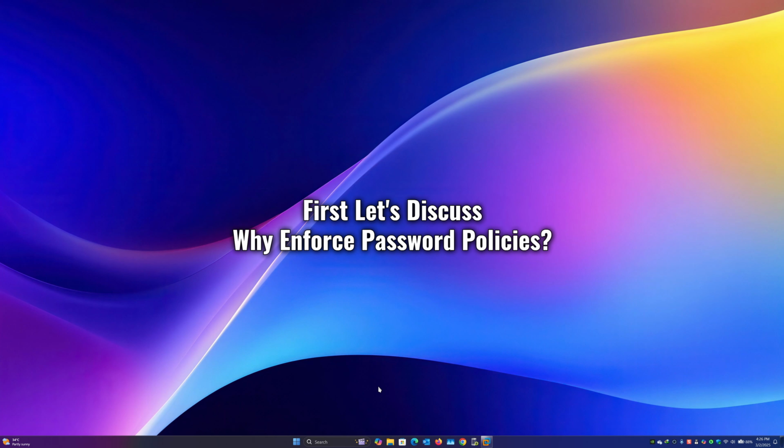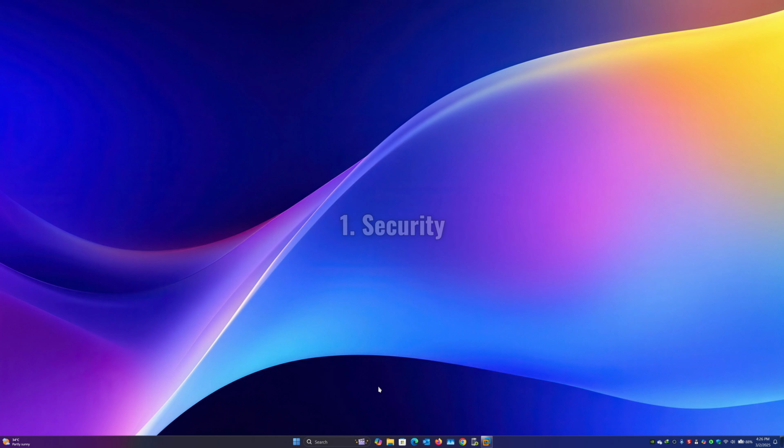Why we need to enforce password policies. Before we jump into the steps, let's talk about why enforcing password policies is important. Number one, security. Weak passwords are easy targets for hackers. Enforcing policies like complexity and expiration makes it harder for them to crack your passwords. Number two, compliance. Many organizations require strong passwords to meet security standards. Number three, control. Password policies ensure that users follow best practices, reducing the risk of breaches. Now that we know why this matters, let's see how to enforce these policies on Windows 11.